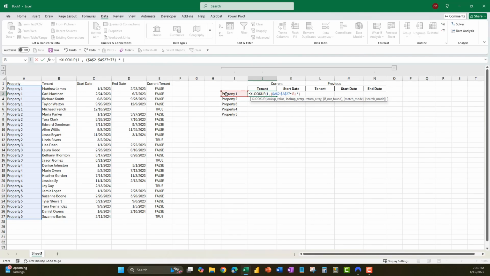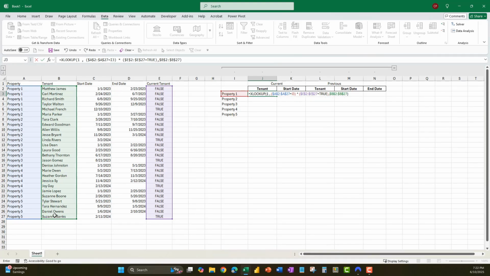Now our second array here would be column E, which is the current tenant column. Highlight this column, press F4, then equals true, right? Close parenthesis, because we're looking for the current tenant. If you're the current tenant, then it should return true, comma. That's our whole calculation for the lookup array. Our return array, the value that we would like to return, is the tenant name. So we are going to highlight the tenant name column, press F4, close the formula, enter.